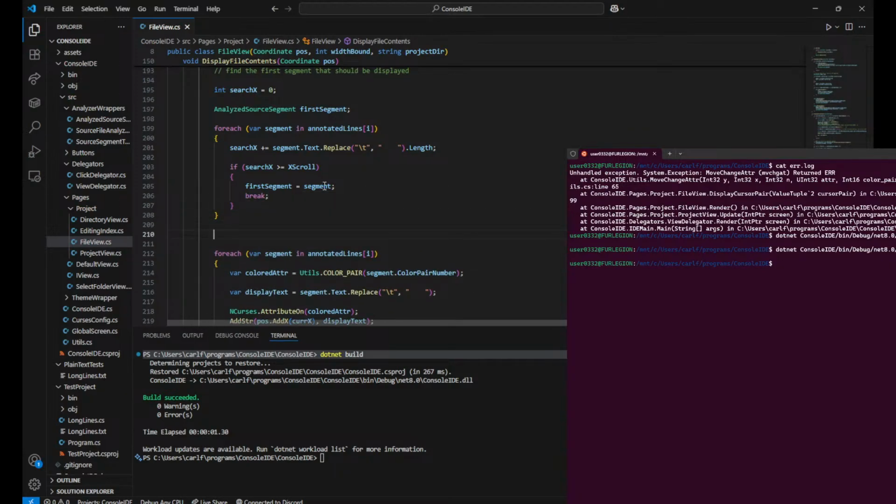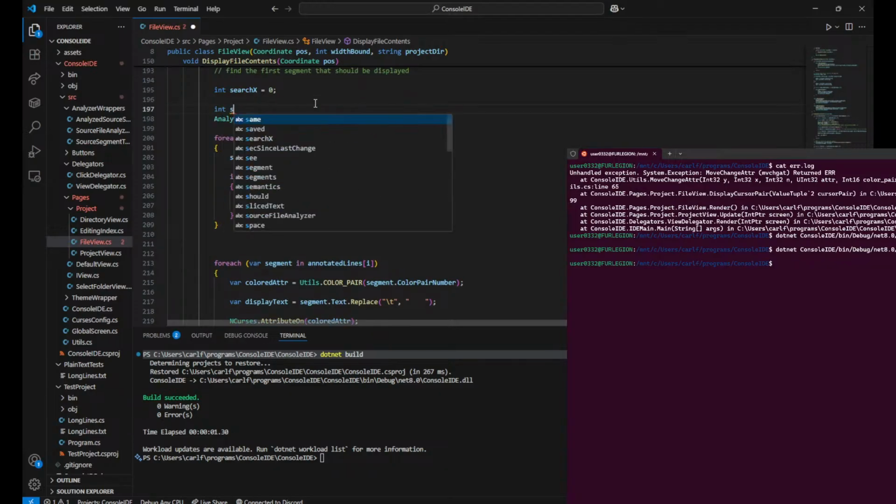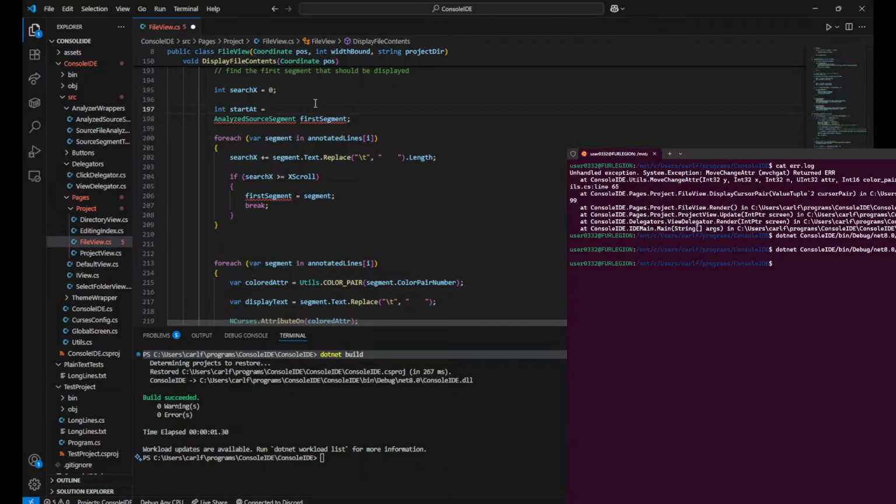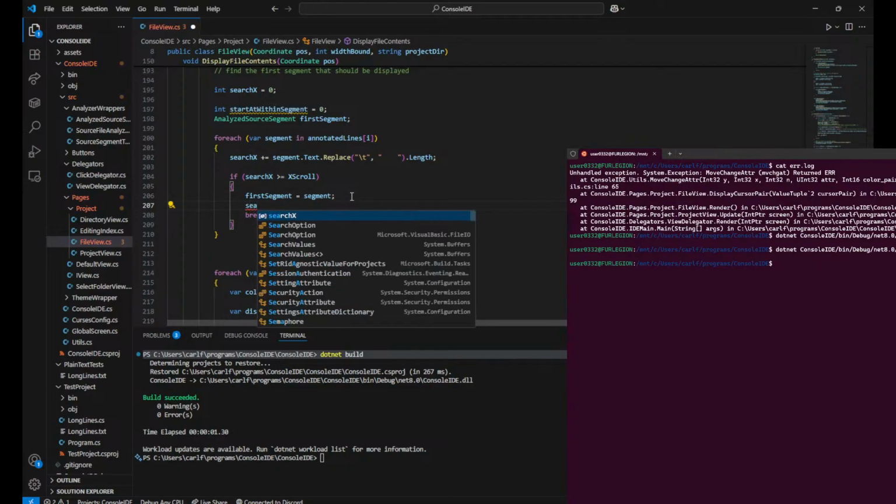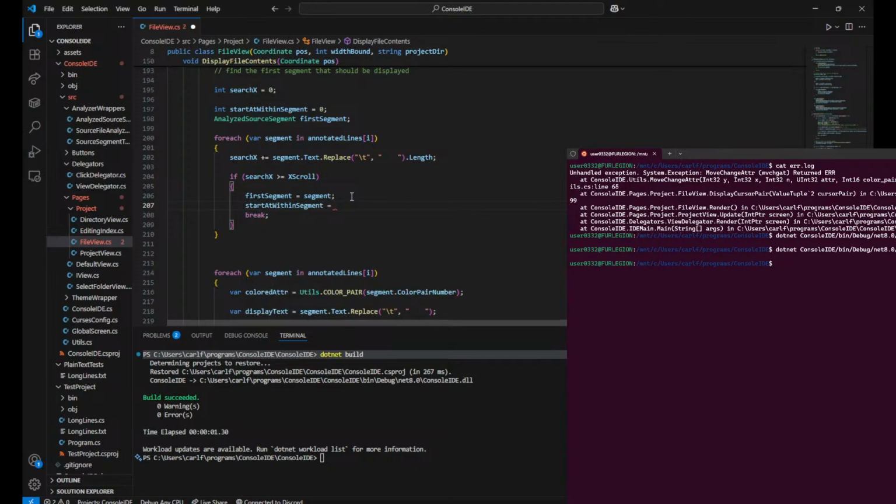Now we have to figure out where in the segment to start at. So start at within, and this should just be the difference between search X and X scroll. I really don't want to do math or think about that right now, so I'm just gonna hope that one's true. Which one's greater? Search X is greater. Hey, if it works, it works, and I hope it works.